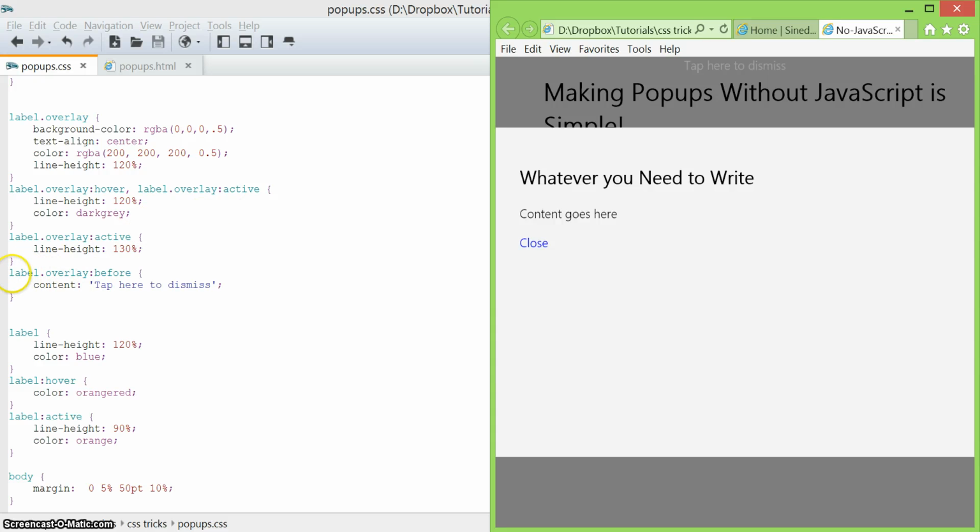And the thing is here, interestingly, label.overlay:before, when you use this tag, it adds content before your label. Here it looks like it's at the same time, but it is before. And the content is "tap here to dismiss." So this is not actually written inside the web page. The idea is just that each time I add this label, I don't need to write "tap here to dismiss." It comes automatically, and I can change this on 1,000 pages at once if I want.